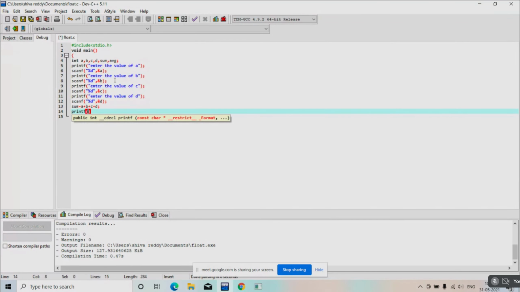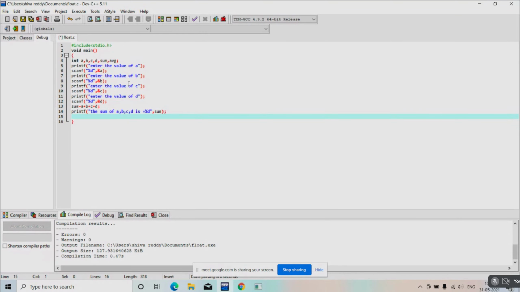Printf: The sum of A, B, C, D is equals to %d. Right, %d. What is the value? Sum. Yes. Now it will print the sum. So okay, this is done.